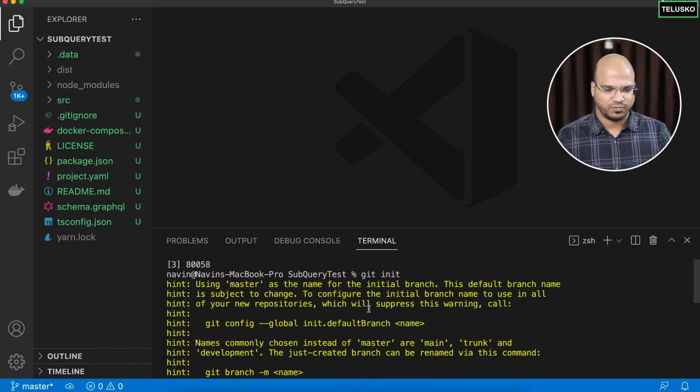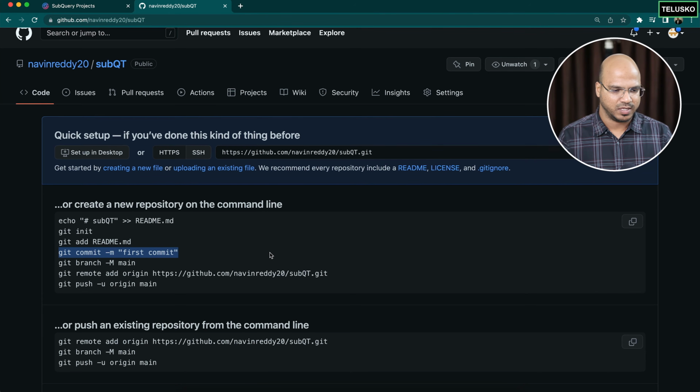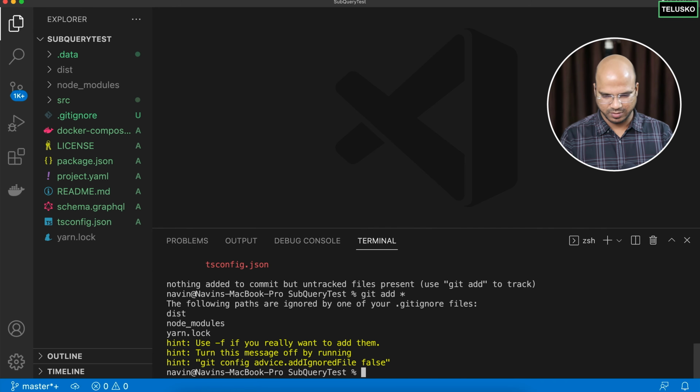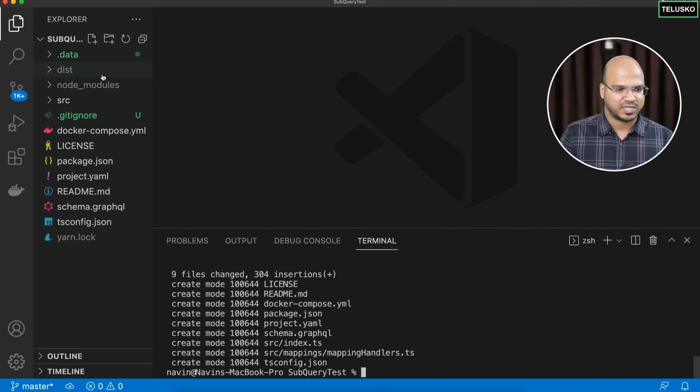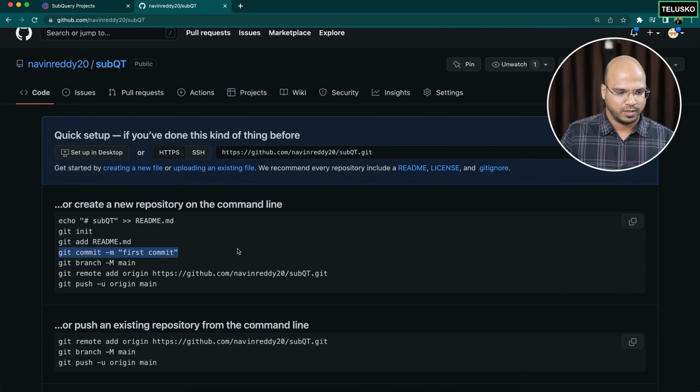Okay, so we have to basically add all the files. I should have added the git ignore file, but that's okay. And I will say commit, first commit. And you can see all these files have been committed in my local. And now it's time to push it on the repository.